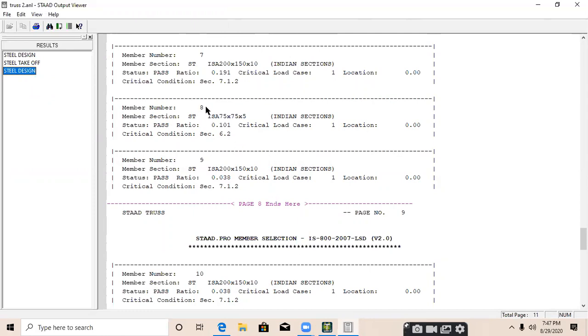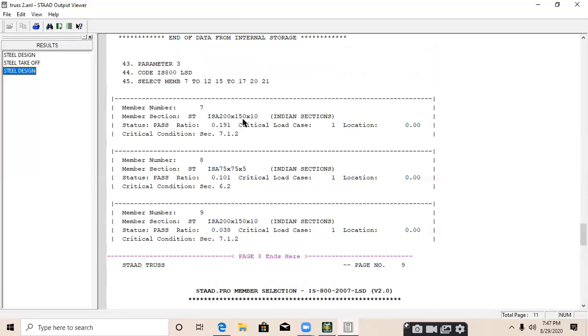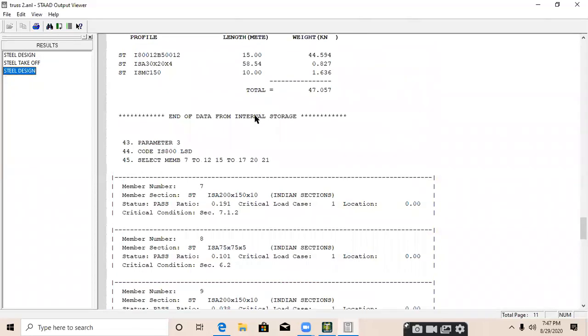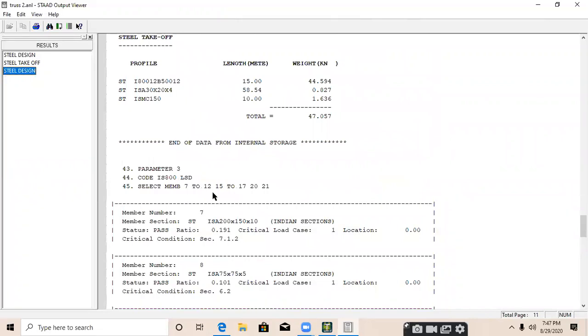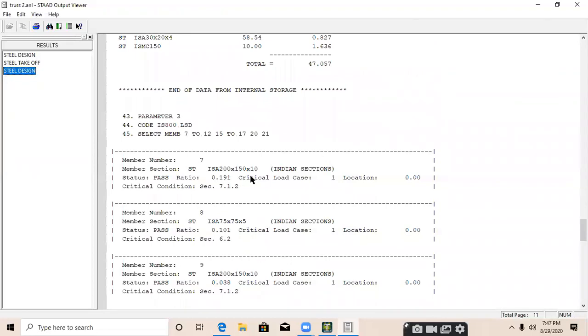For member number 8, ISA 75 75 5, it passes in 75 75 5. Member number 7 is also 200 150 10, like that. So this table is about which members failed, or which we have assigned the select property to, and the software suggests that you provide that particular section.